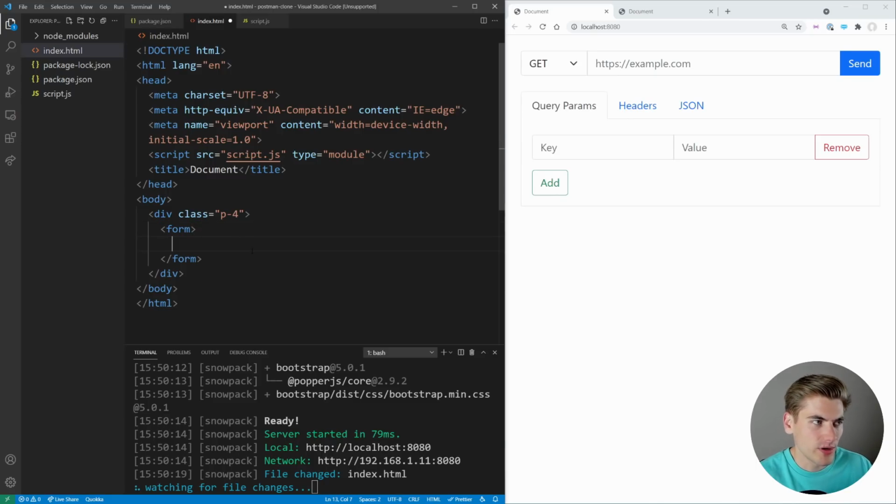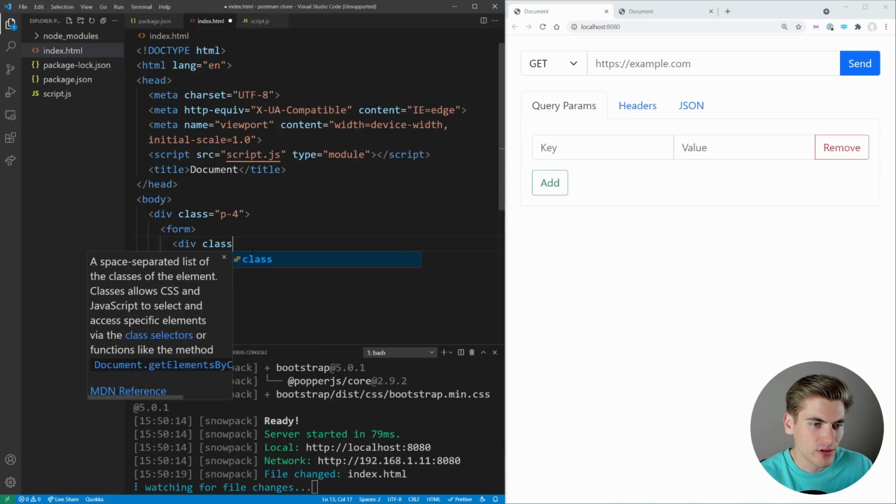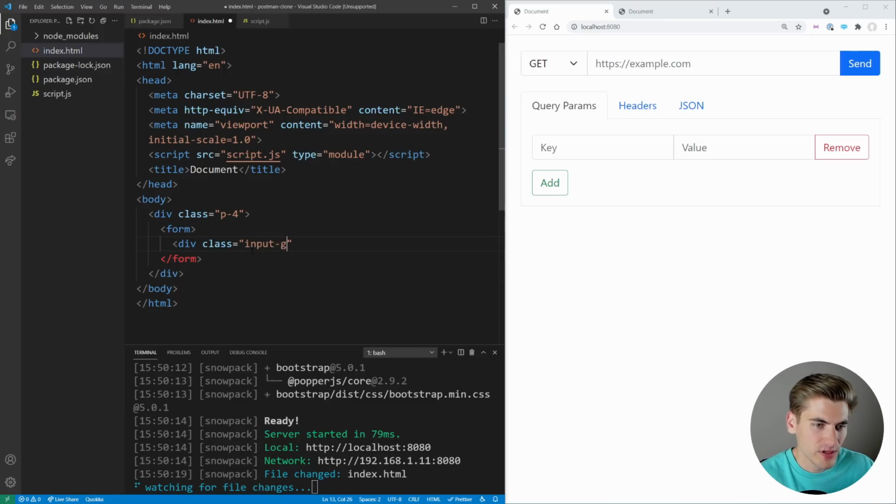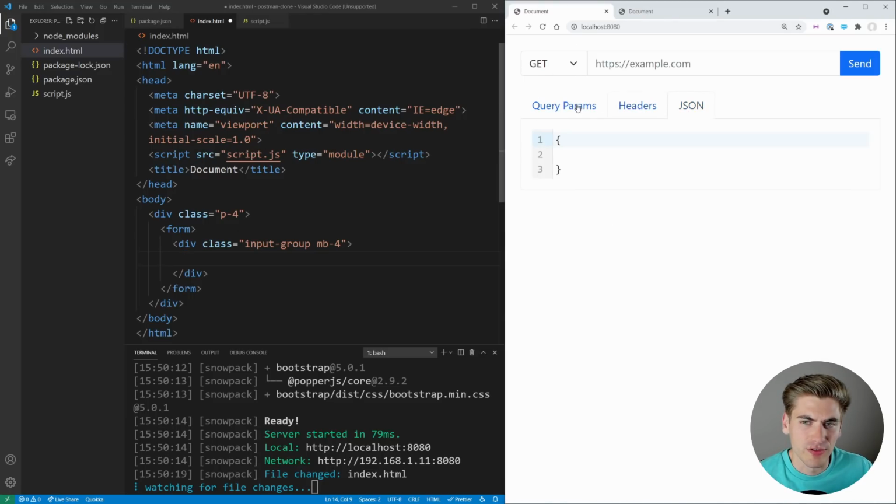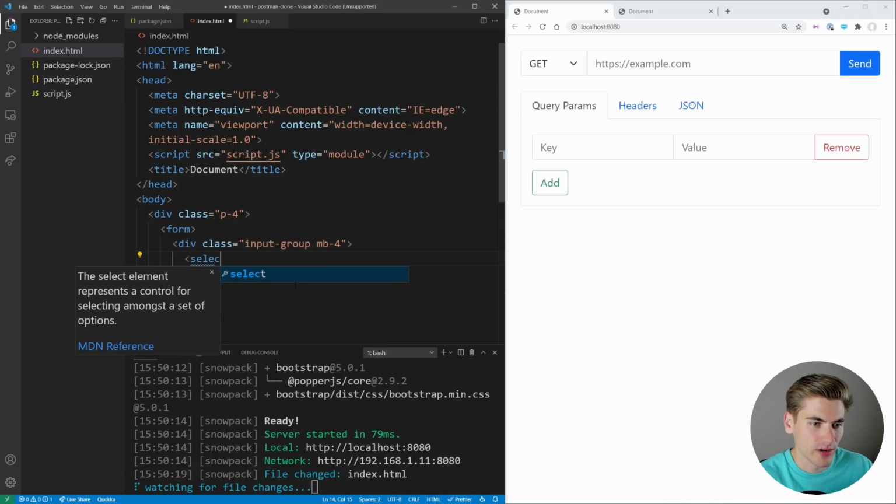So inside of here, we're going to have an input group. So we can have a div, which is going to have a class of input group, and we want the margin on the bottom to be 4. That's just going to give us some spacing between our input up here and then our form down here with all these different tabs. The next thing I want to do is to create our select box.